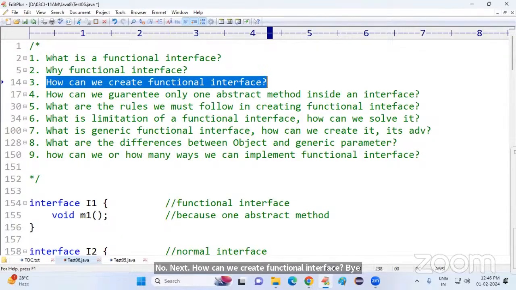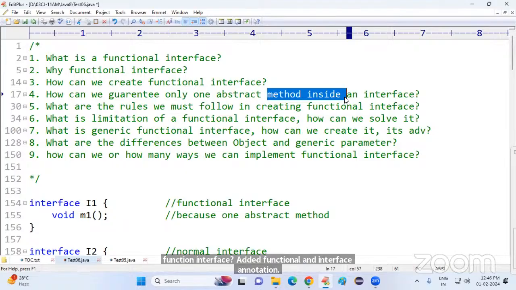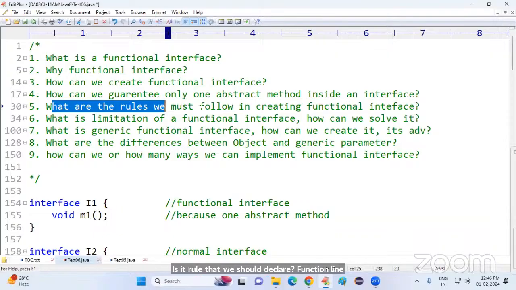Next, how can we create a functional interface? By using the interface keyword, interface name, open bracket, close bracket, and create only one abstract method. How can we guarantee only one abstract method inside a functional interface? With the @FunctionalInterface annotation. Is it a rule that we should declare it? No. What are the rules we must follow in creating a functional interface? It should be declared with the @FunctionalInterface annotation, but it is not a rule.